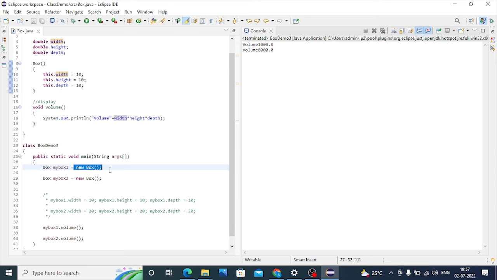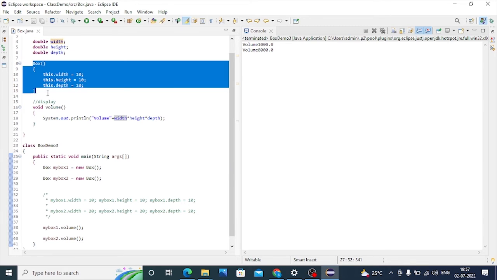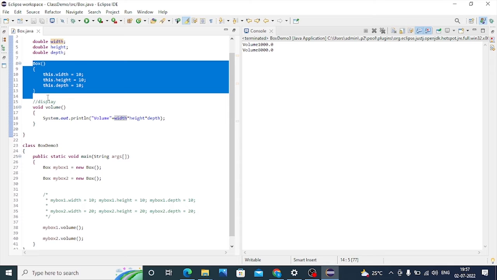Here, when we are calling new Box, this constructor will automatically be called and all variables will be initialized automatically. So let's see what happens in this case.